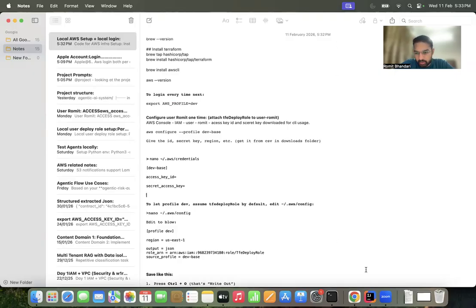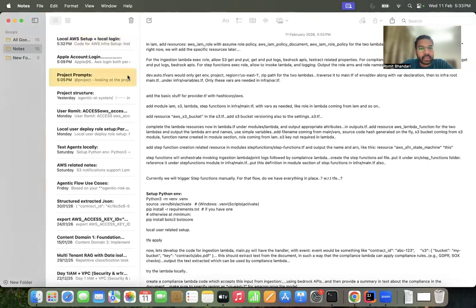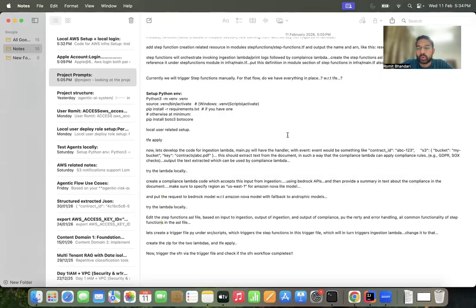And yeah, with respect to our project, we already have the different Terraform settings created, and I think now the time has come to do a Terraform apply once. And then we can also look at developing our ingestion lambda code, compliance lambda code, and take it from there. Okay, so we will do the Terraform apply in our next video.